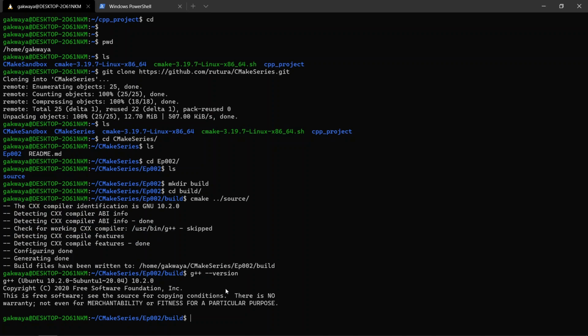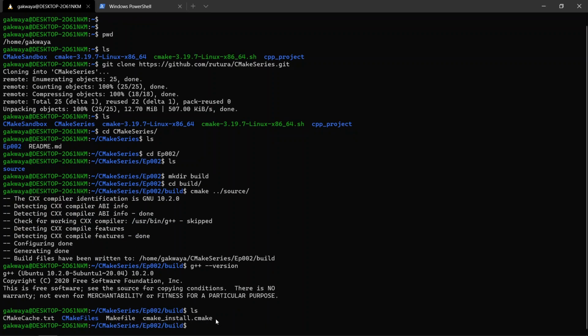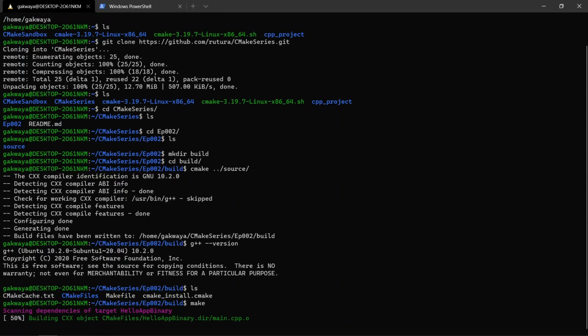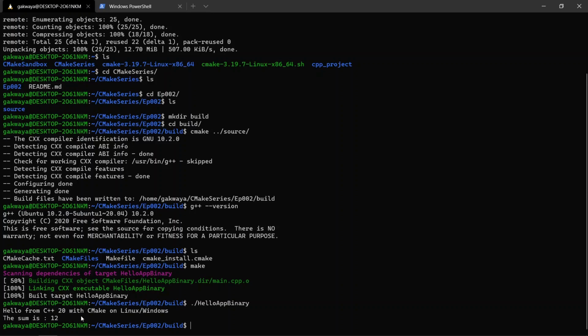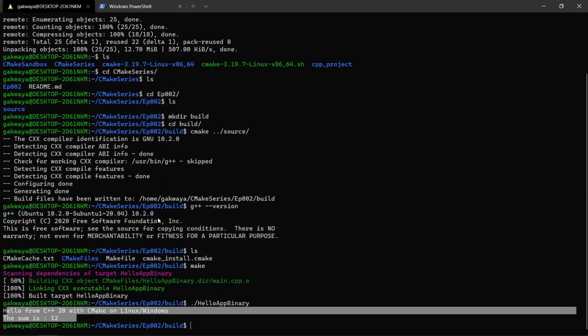So to build our project here, if we do ls, we're going to find our Makefiles. All we have to do to generate our binary is say make. If we do this, this is going to go through the process to generate our binary, and you see it has built a target called hello_binary. And if we run this, we're going to see the same message we saw on Windows, and this confirms that we are able to use CMake and C++ to set up cross-platform projects that we can build both on Windows and Linux.